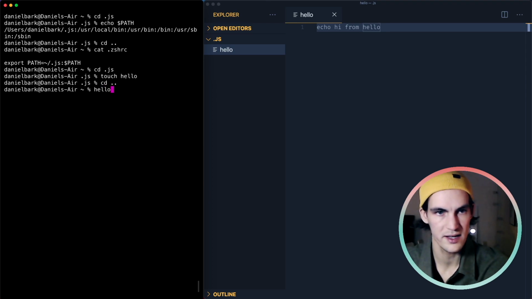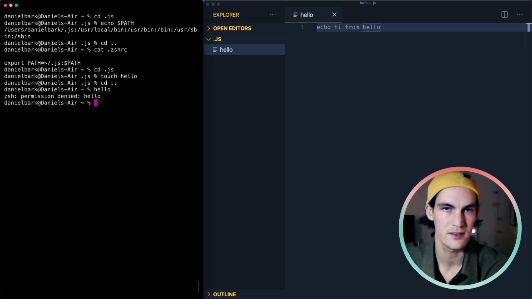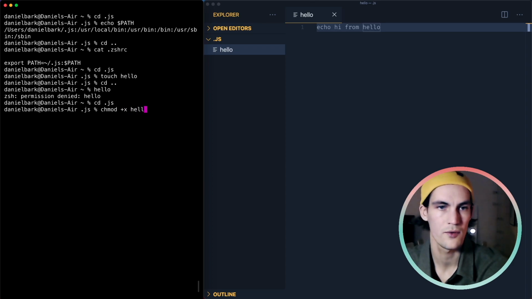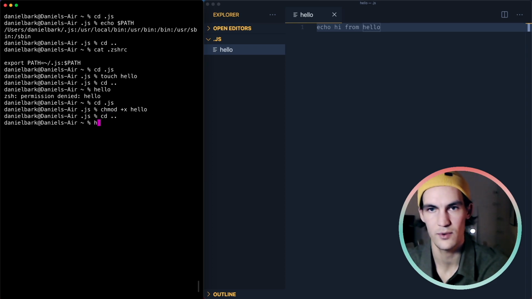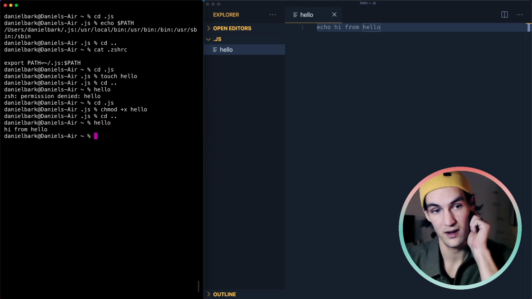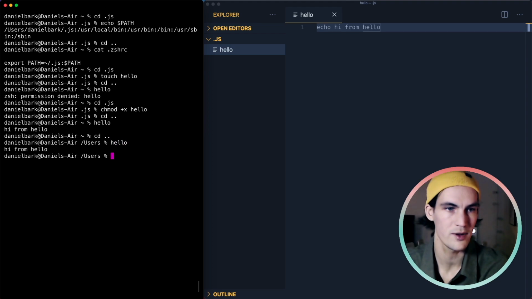I will type hello, and now it should fail because we don't have permission to execute the hello file. So let's go back into .js. We will do chmod, we will add +x to hello, and now it should be executable. So let's go back to our home directory and we'll type hello again. Nice. Now our file actually ran, and from any folder we can just type hello and our file will run.